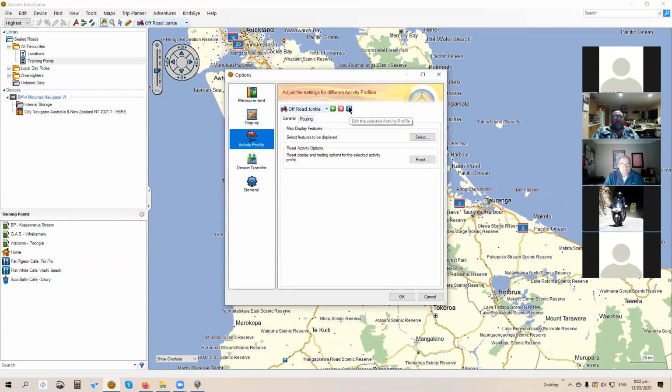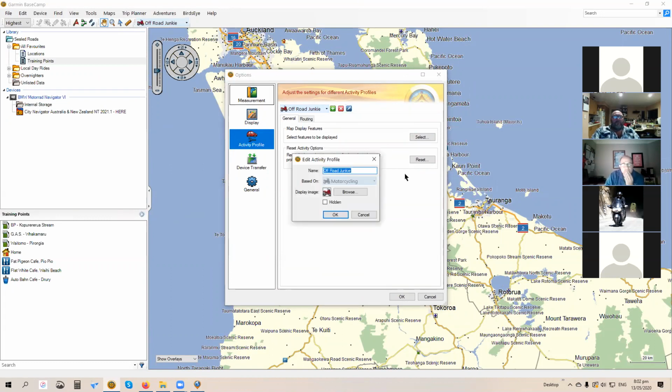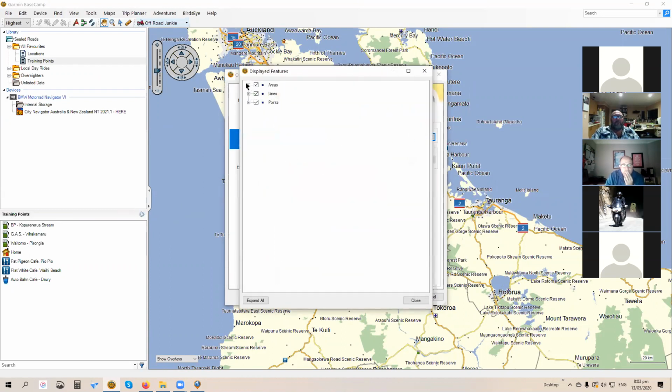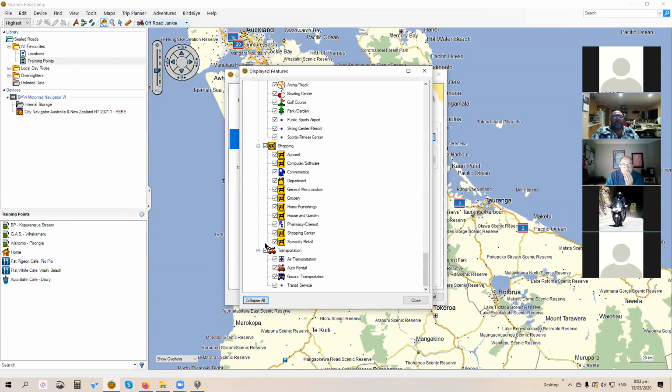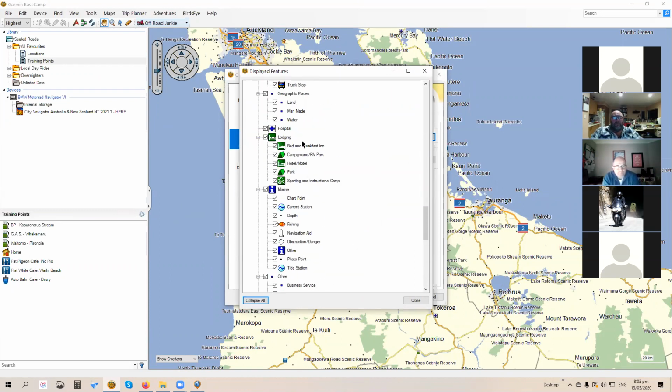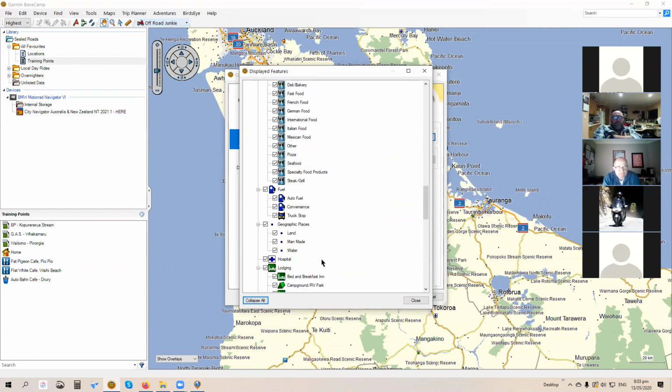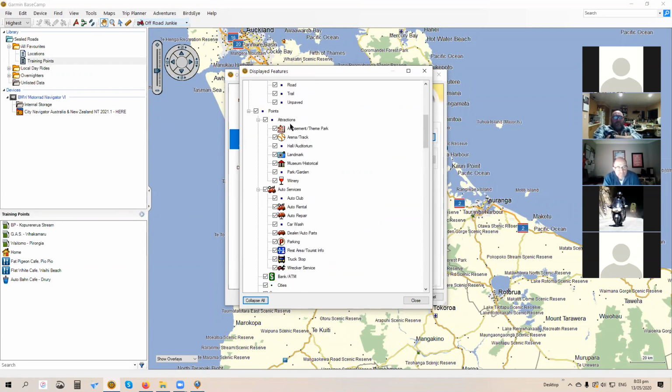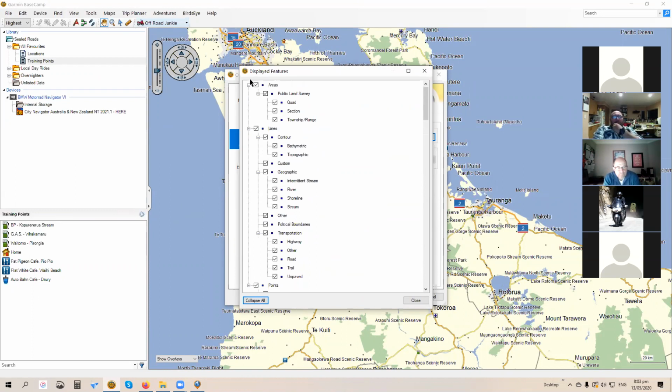I can basically edit the selected profile. I can change the name. I can change the picture. But more importantly, I can also change what I want the route to see, all right? So in the activity profile, you can actually select items you want to see on the map. Most of the crap you don't need. So just by unclicking all of them, you can drill down to what you actually need.